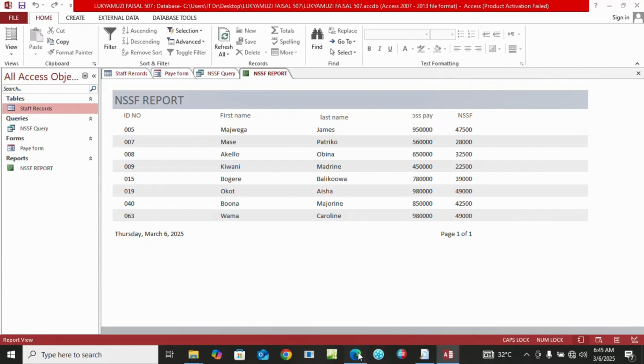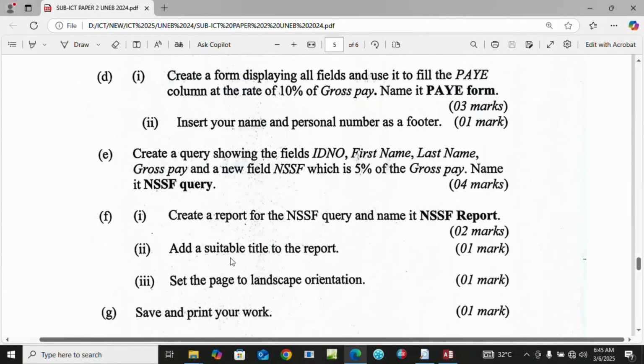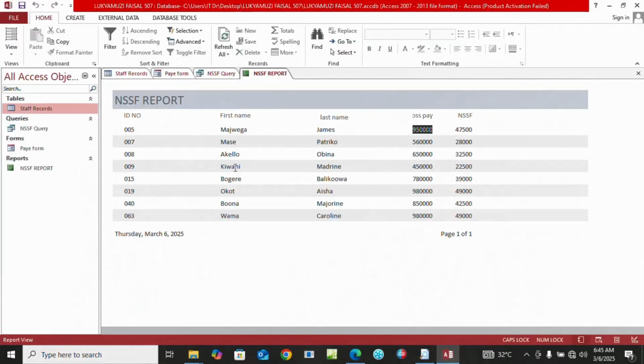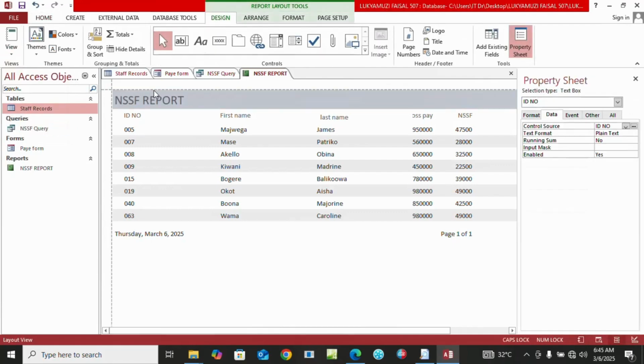Then we are going to add a suitable title to the report. So we come back here. This is the report view. We can take it to layout view. Then we add something like NSSF report 2024, and that is it. We have modified.